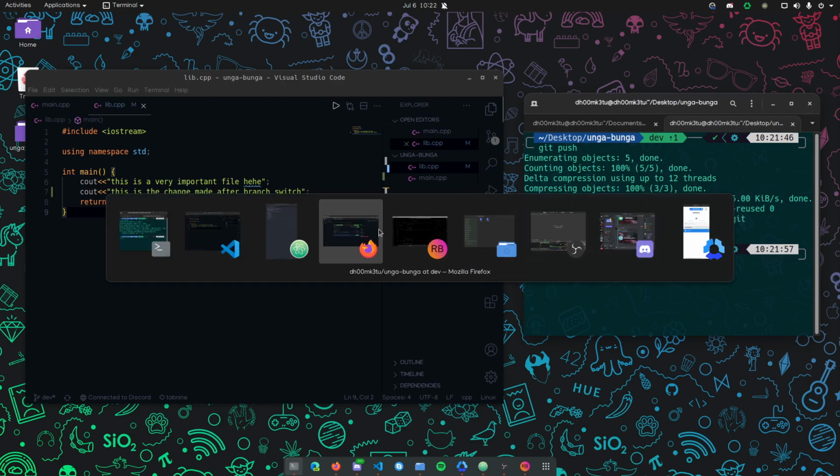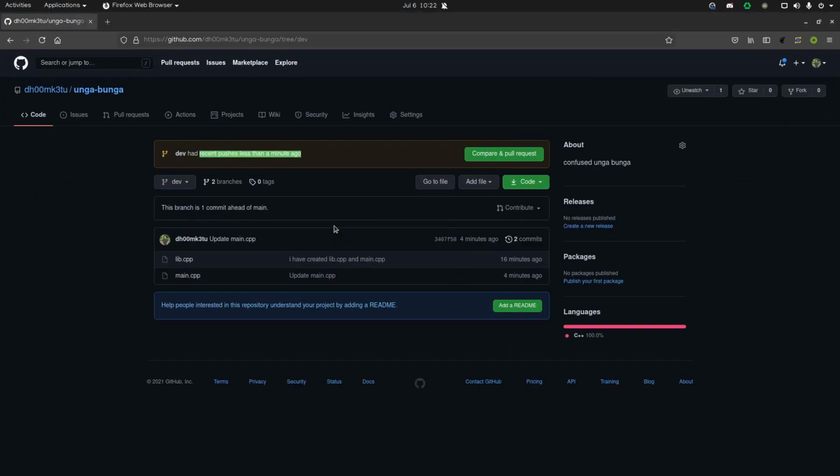If I go back here to my GitHub, and I refresh the page, first thing that you need to notice is this branch is two commits ahead of main. We already know the first commit was made in main.cpp, and the second commit is made in the lib.cpp file, and we have a message here, changes to the lib file, and it was made 1 minute ago.